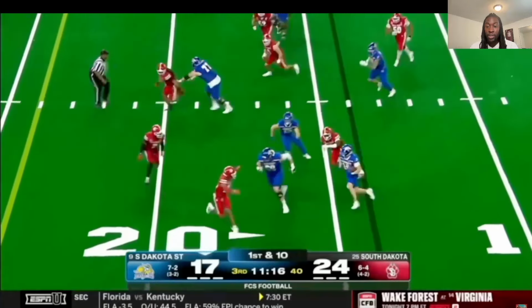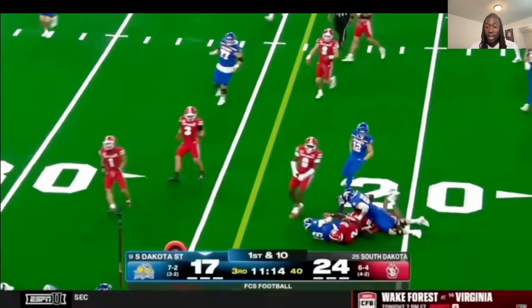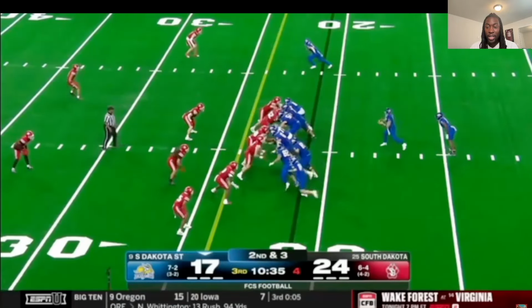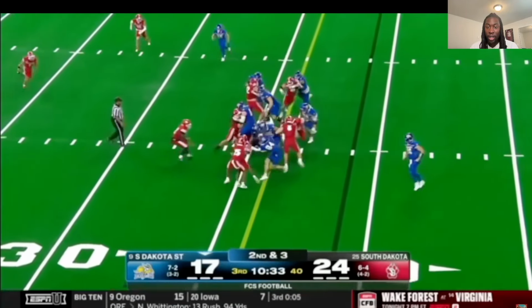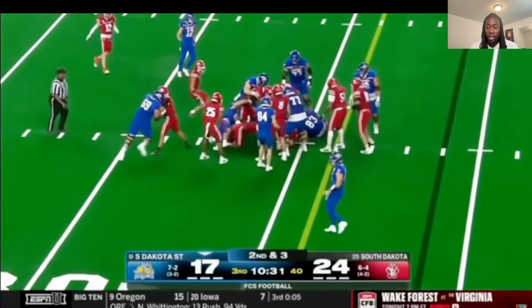They're running the jet sweep to Jack Smith, and he's getting downhill, getting good yardage on first down. 2nd and 3 coming up. They're handing it off to Loffridge, who gets the first down. Really good job right there.